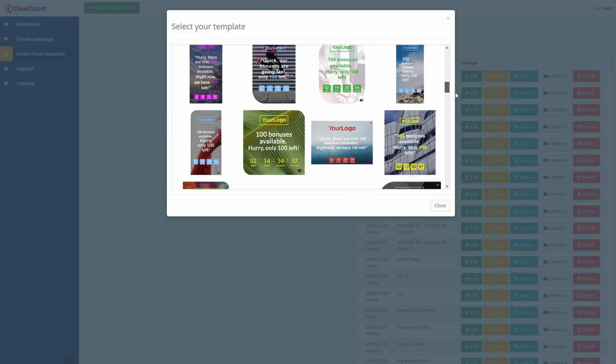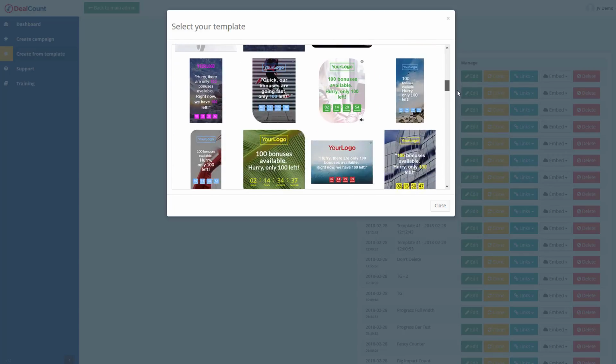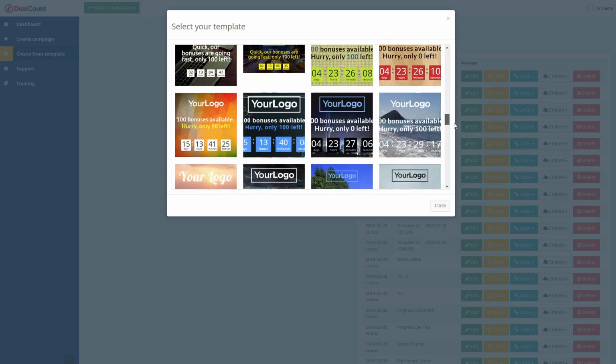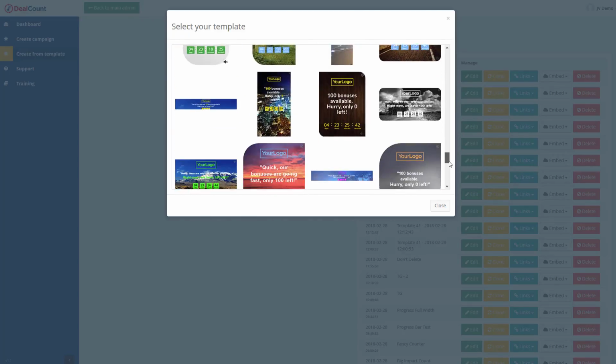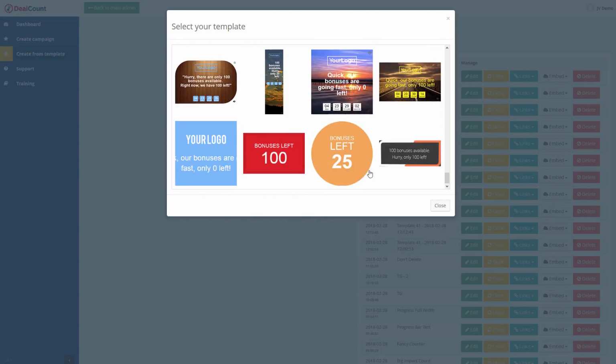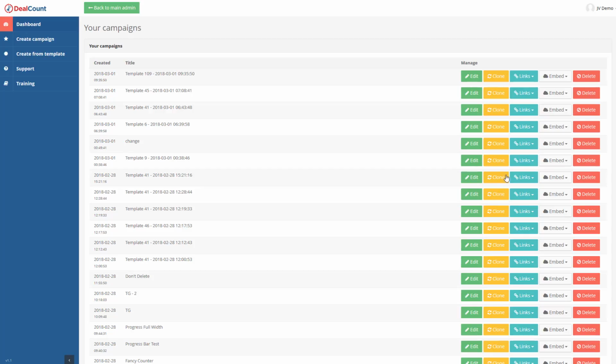So I'm going to pick one of these to demo, and you can see there's all different shapes and sizes and different uses for this, including some kind of funky ones here. At the bottom we've added round ones and things like that. So let's pick this one as our template. Create from template now. So this adds at the top.